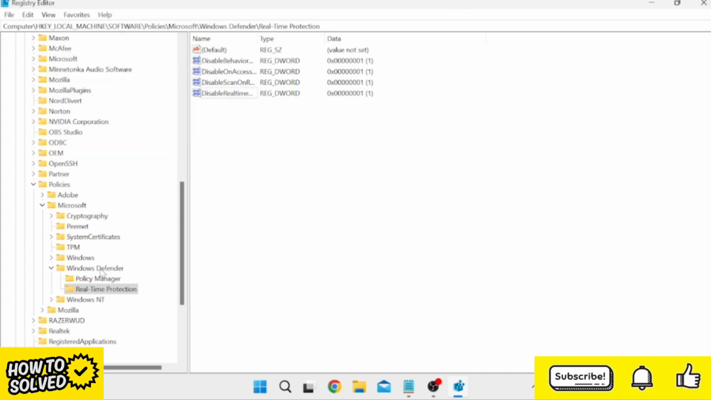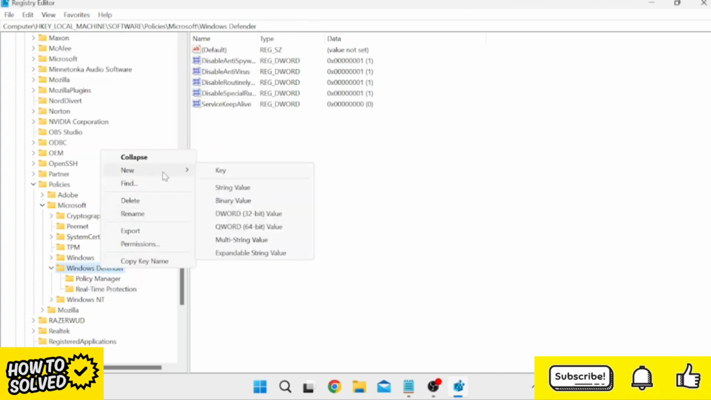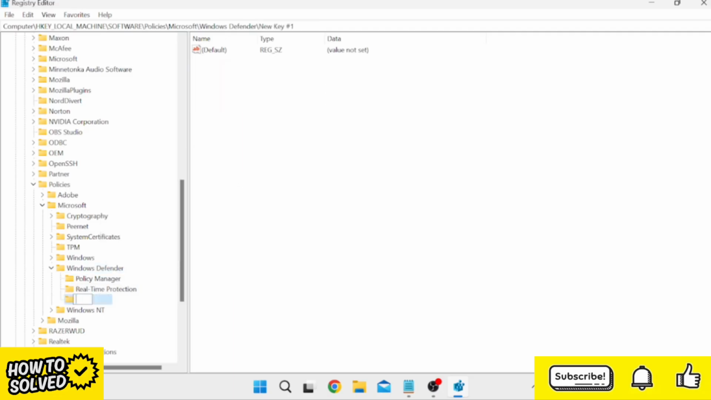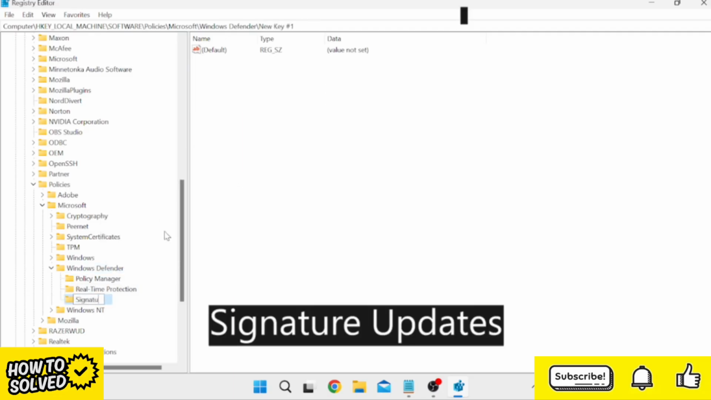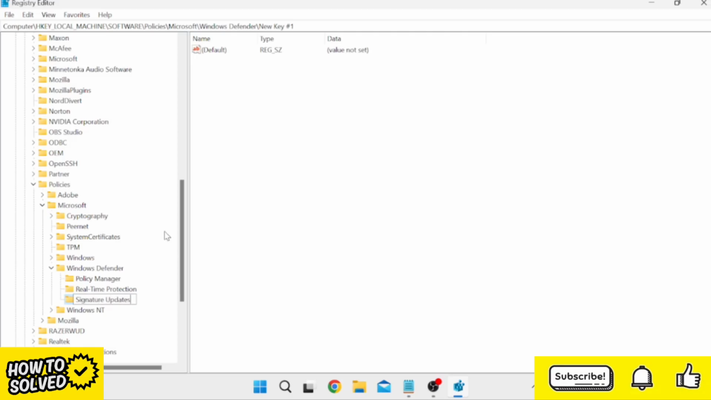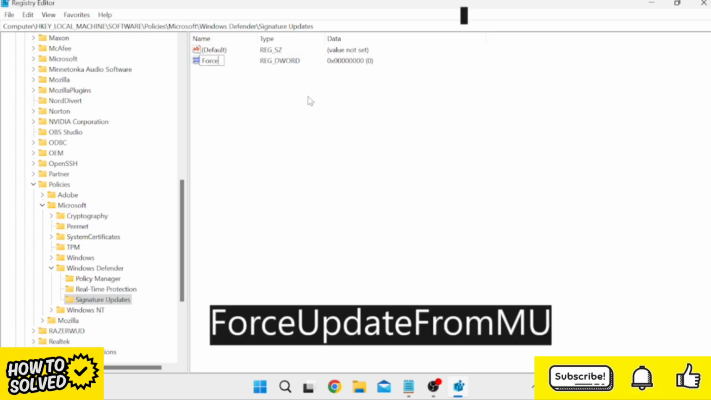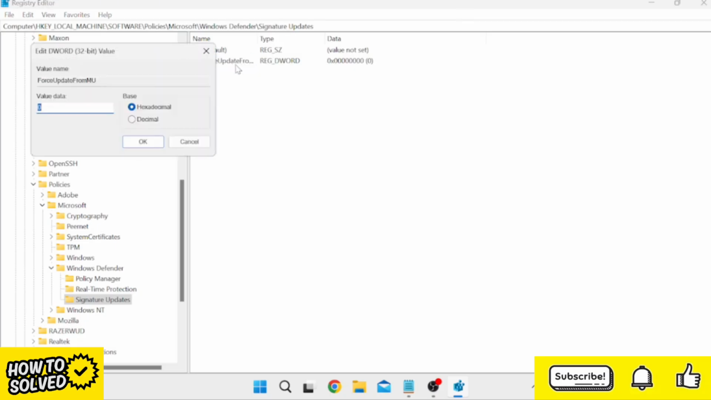Then we're going to right click on the Windows Defender folder again, come over to New and select Key to create a new folder, and we're going to give this one the name Signature Updates and hit enter, and then right click in this white space and select New DWORD 32-bit value, and you're going to give this the name ForceUpdateFromMU and hit enter, and we're going to give this one the value data as 0 and hit OK.